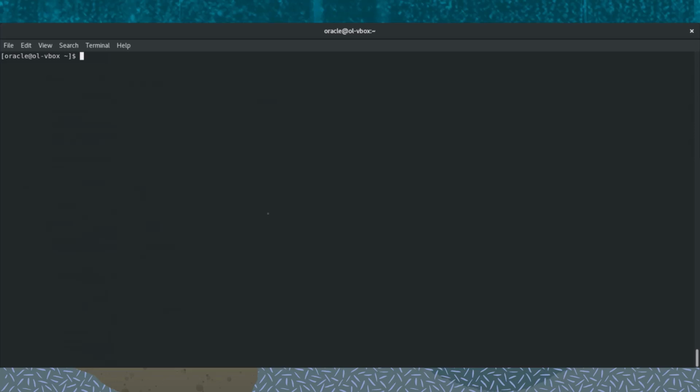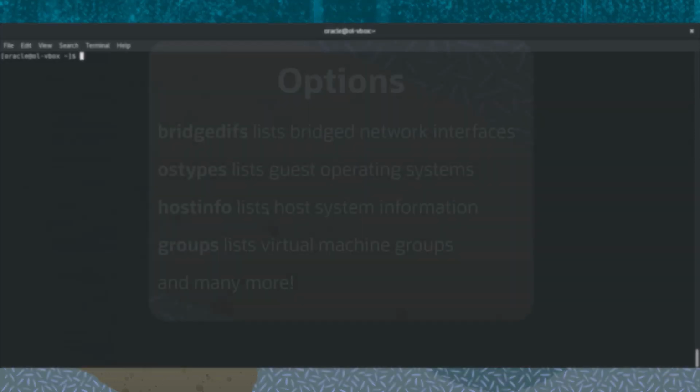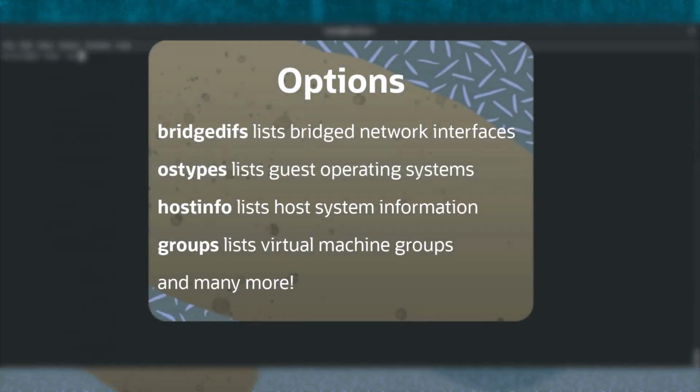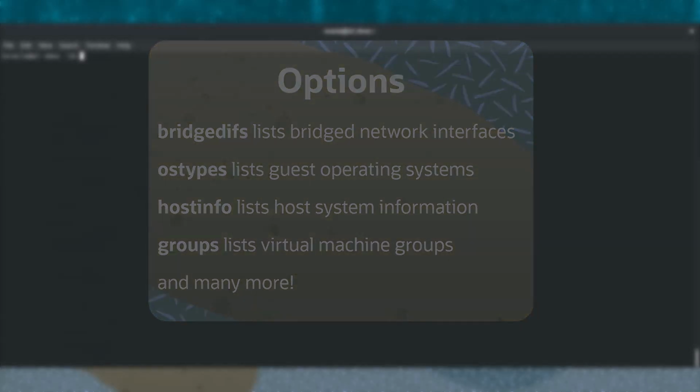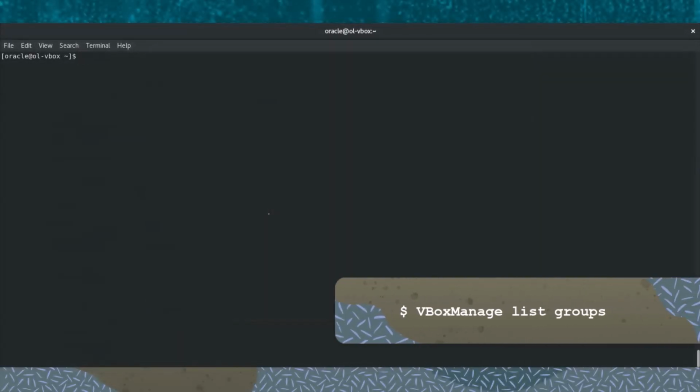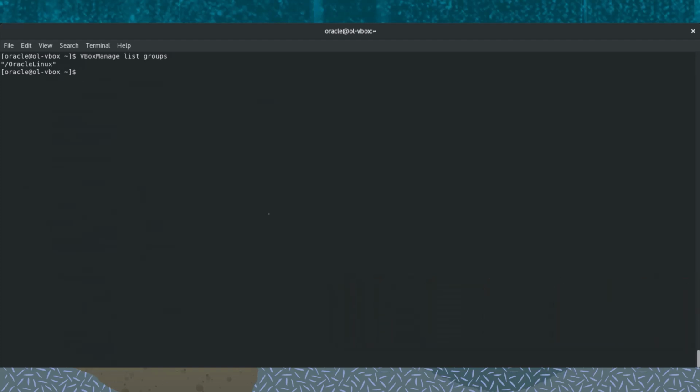So far, we have covered using the list subcommand to view virtual machine details, but the list subcommand can also be used to view system information. Some list options are the available bridged network interfaces, available guest operating systems, host system information, and virtual machine groups. To view these resources and configuration details, enter VBoxManage followed by the list subcommand, and then enter the corresponding option. Here we will view available groups.